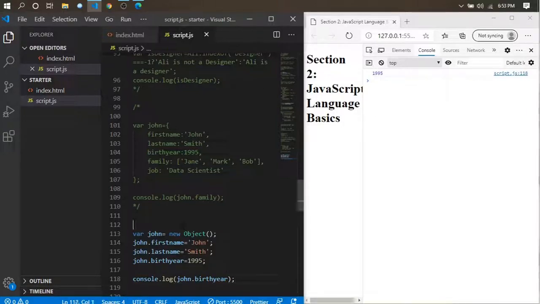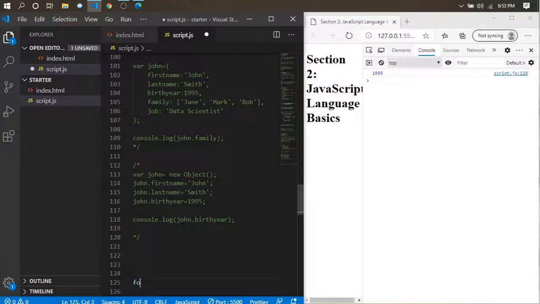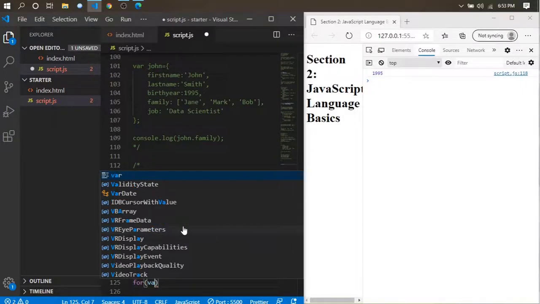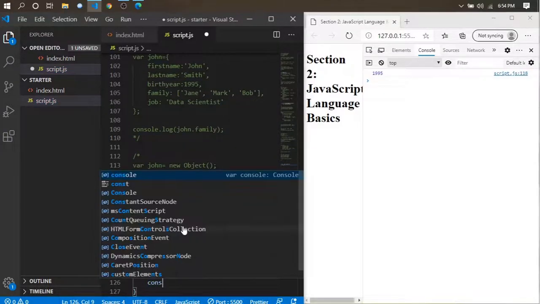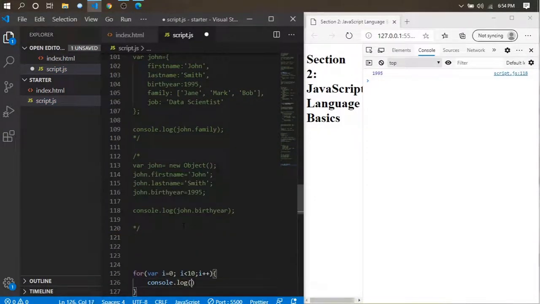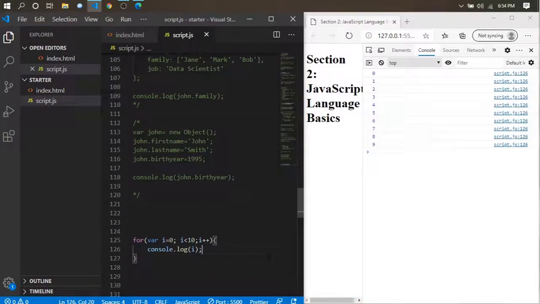Okay, so now just come towards the loops. I hope that is the last topic for today. So let's say I talk about the for loop. So for var i equals 0, i is less than 10, i plus plus, console.log i. So 0, 1, 2, 3 till 9. So this is how you use a for loop. Then you can use while loops and other loops.